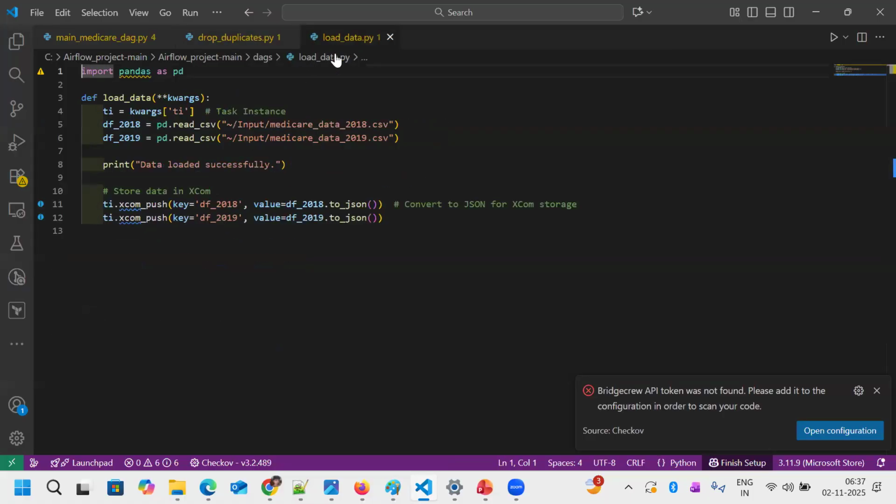Because whenever we are working with this ETL tool, here also we import pandas, and we have one function named load_data. Here also we are passing the keyword arguments. This is a task instance. First we are reading the data from the respective CSV files from different locations.